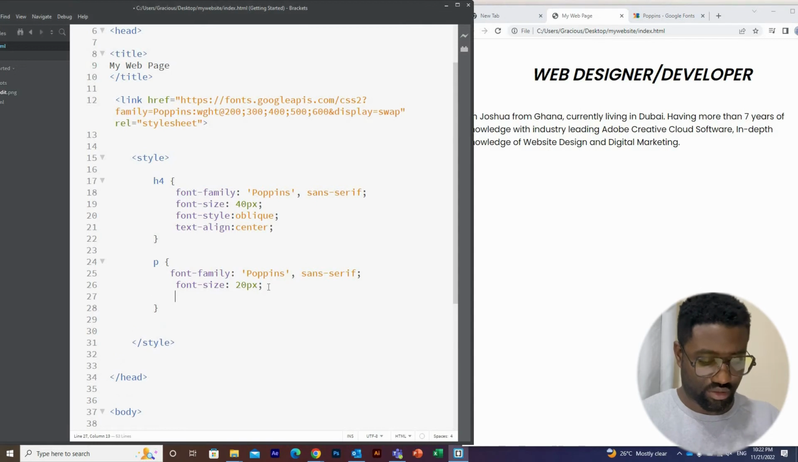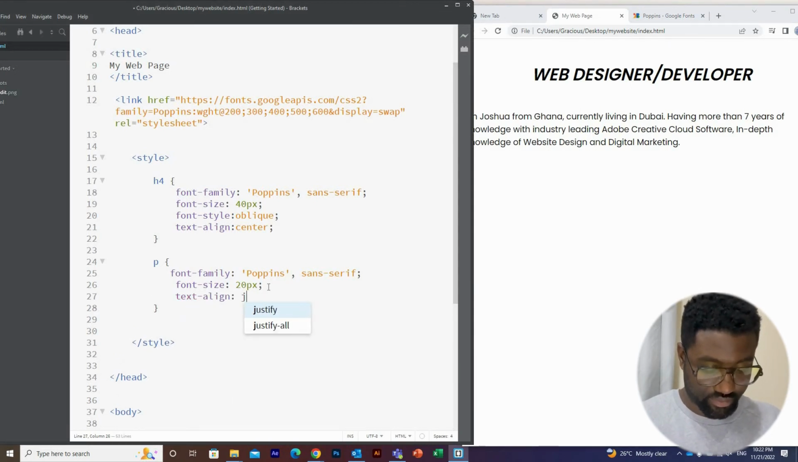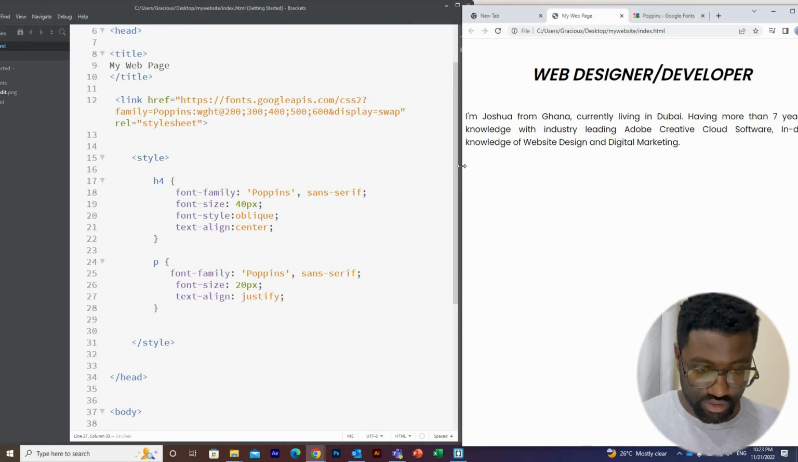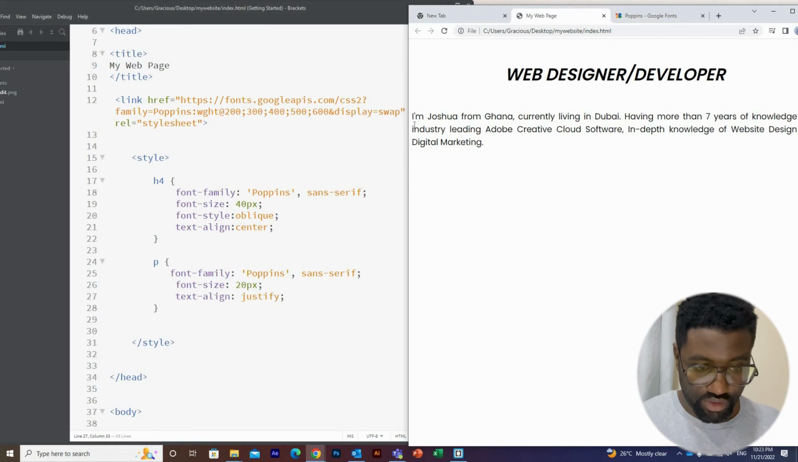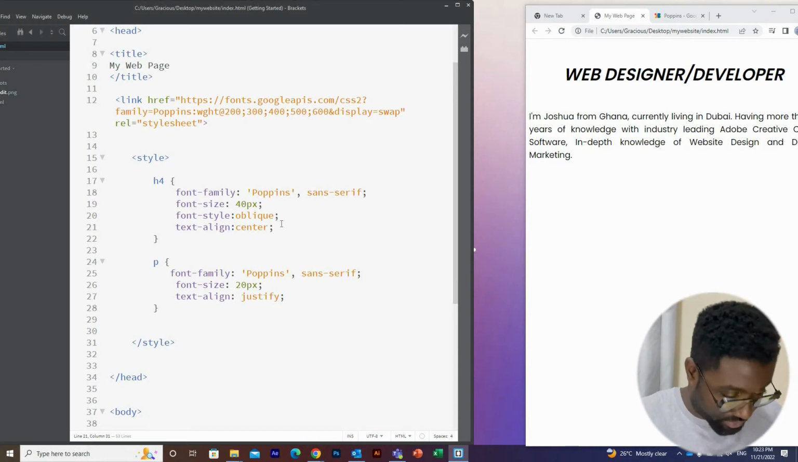So let's say text align, justify. As you can see, it's even at both sides. Yeah, so that's how you align text. So you can center it, left, right, and some few other options.